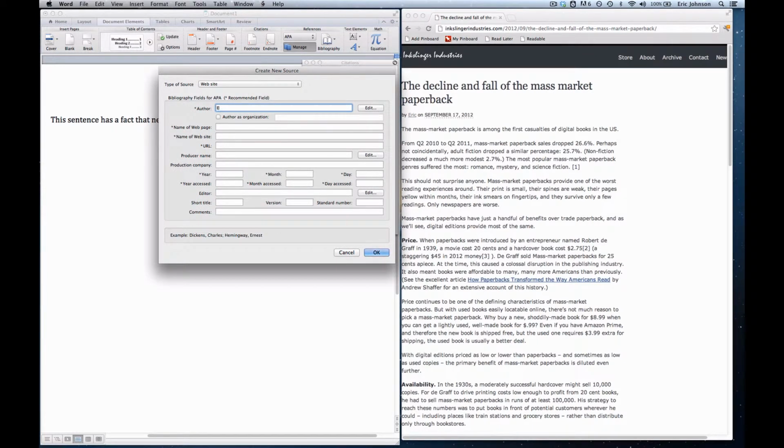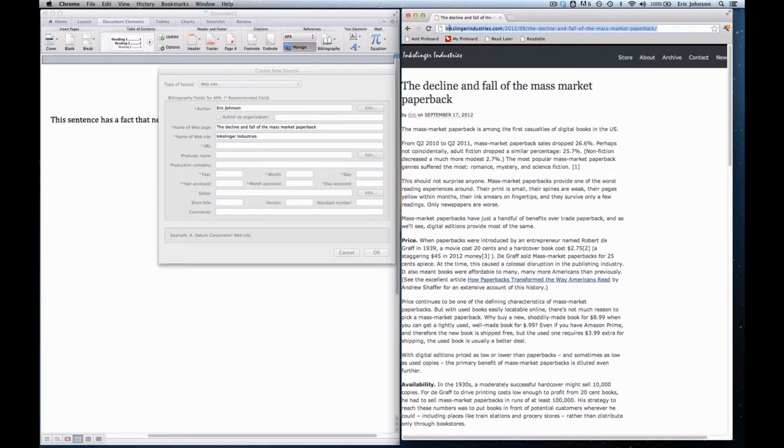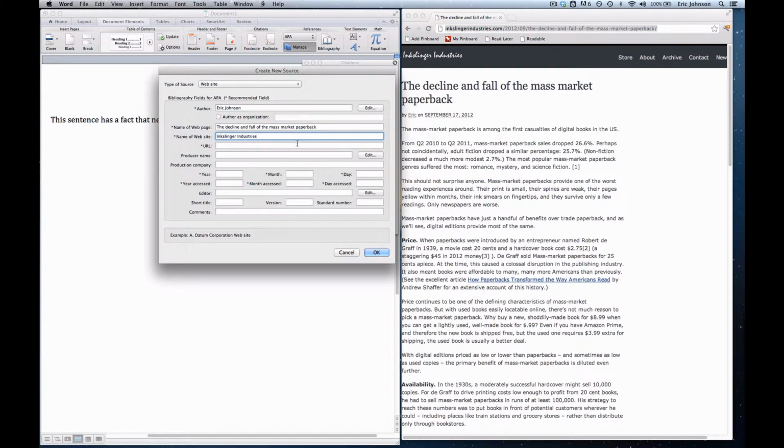The author is me, Eric Johnson. The web page is The Decline and Fall of the Mass Market Paperback. The website is Inkslinger Industries. I'm going to copy and paste the URL. Let's see, the date it was published is September 17th, 2012.